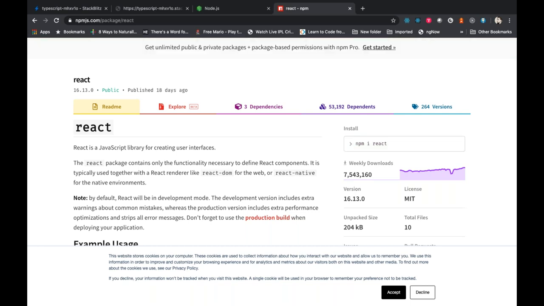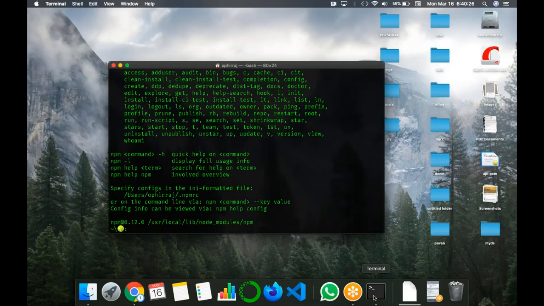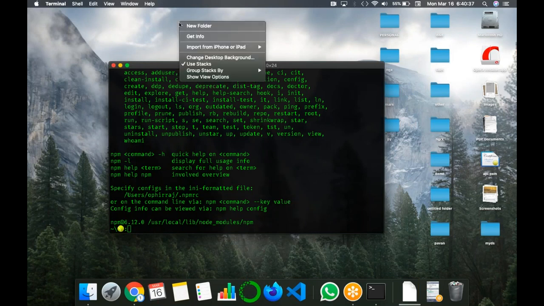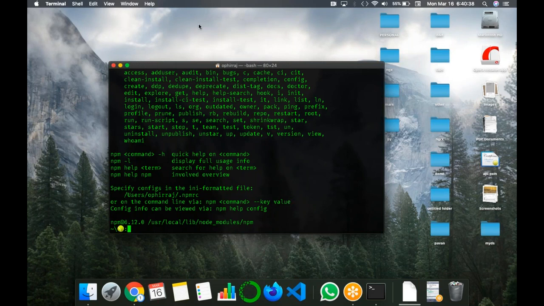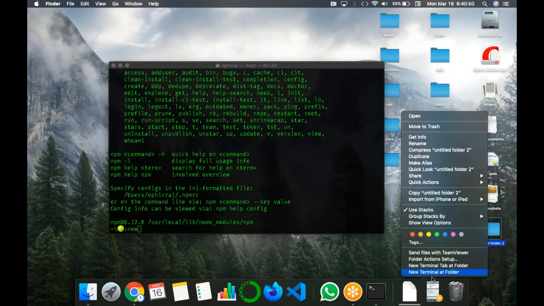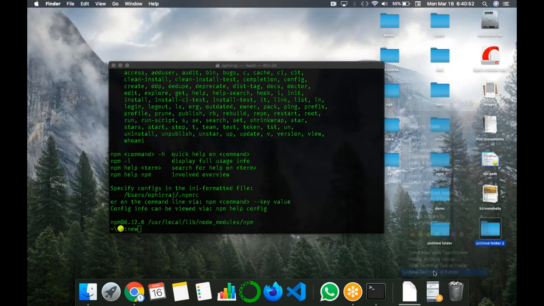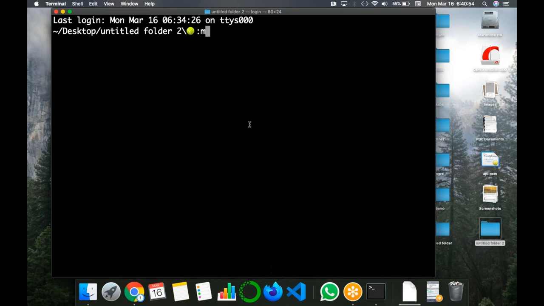Now you can go back to your terminal. Check the folder here. Right now we are in some folder, user local library node modules npm; come out of it. For example, let's create one random folder here. Let's create a folder. Let's open terminal here. Let's create one more directory.